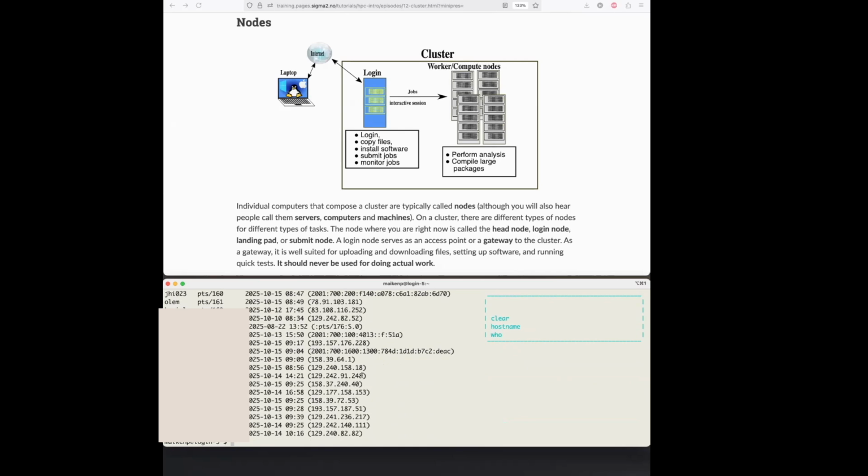And that means that we have to be a bit careful about what we do, because if I run something on this node which occupies all the CPU and RAM on the node, I will be basically blocking the other people. So the login node is basically just for simple things. It's for logging in, it's for copying files, maybe from your laptop to the remote HPC to the login node. It can be used for installing some software. And it's used for submitting and monitoring jobs, but not running jobs. So we'll talk more about what that means soon.